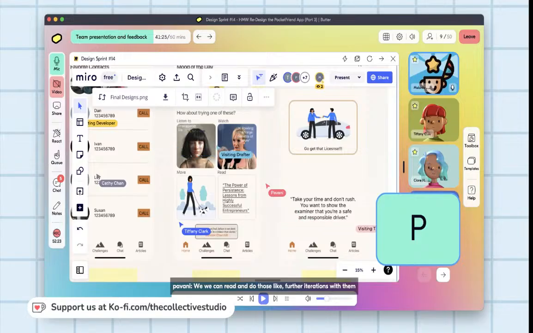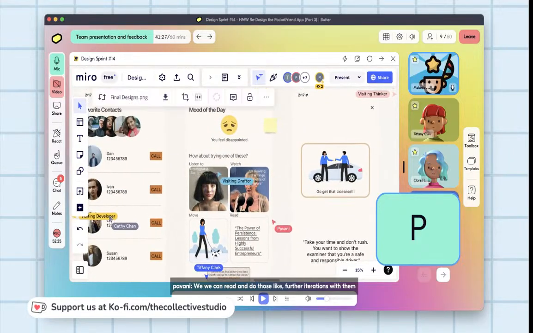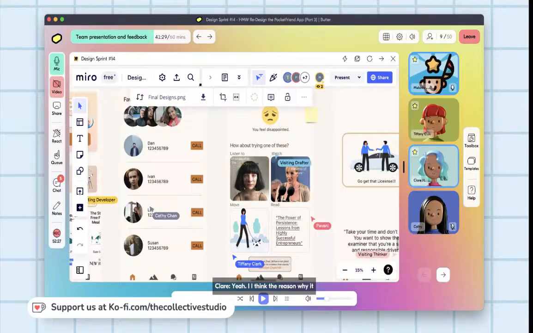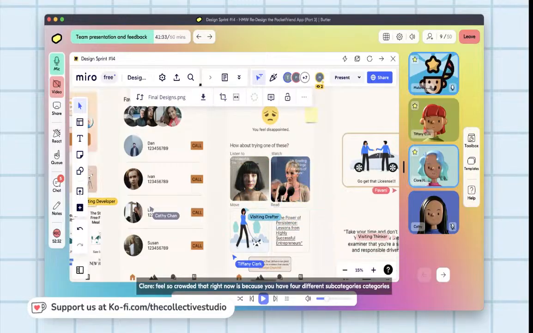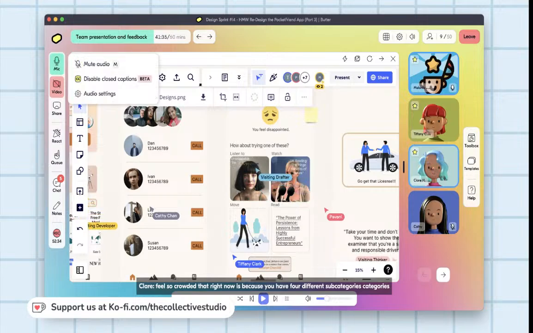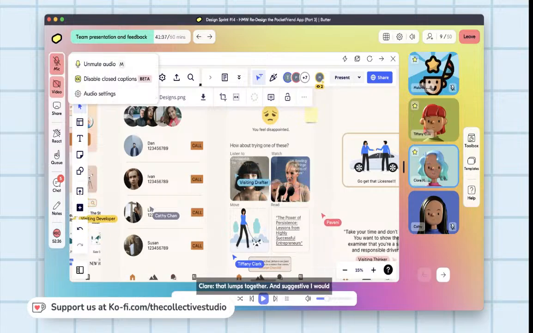I think the reason why it feels so crowded right now is because you have 4 different subcategories that are lumped together. Suggestively, I would honestly keep one category per line, because now you have two that are different on the same grid. And so it's a bit confusing.